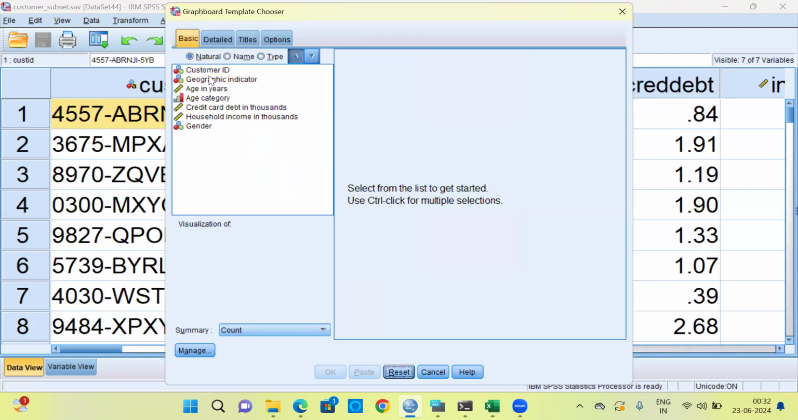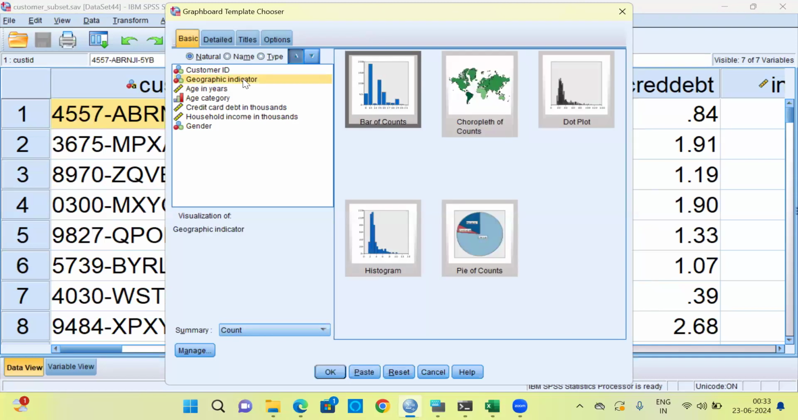You can see the 7 variables that we were talking about in the dataset. In the canvas to the left-hand side, all the variables are listed. You're seeing a blank screen to the right-hand side because we have not yet selected any variable. My goal here is to create a pie chart. To create a pie chart, you need a categorical variable. I will choose geographical indicator, for which I would need the pie chart.